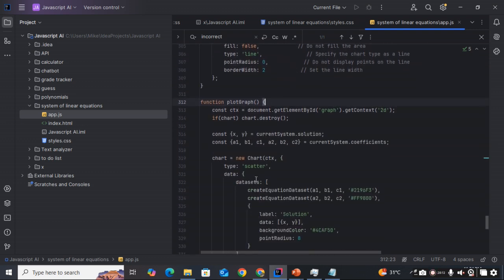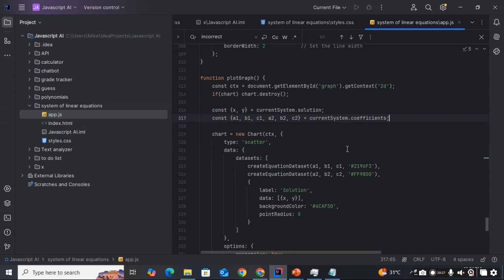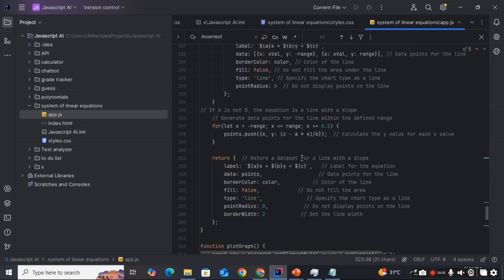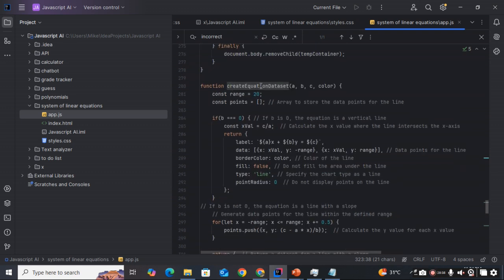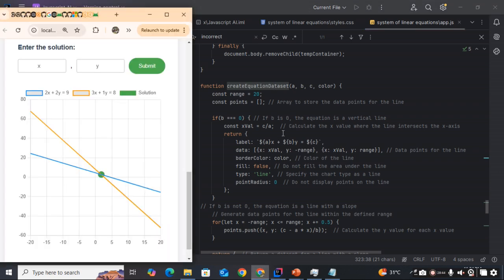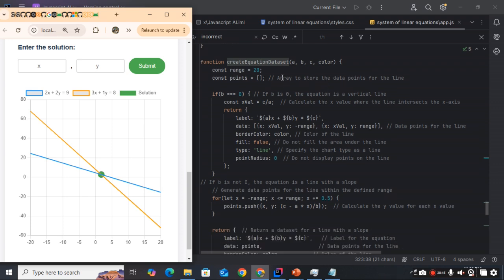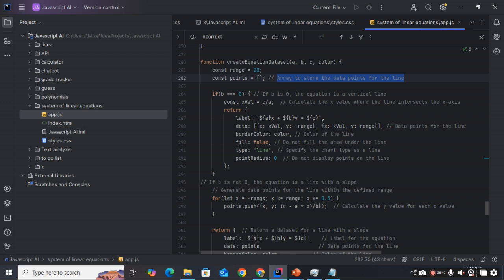Now in the function graph, if you try to analyze it, there are constants here, x and y, and of course the coefficients a1, b1, c1, a2, b2, and c2, and we need to have a chart. The data sets are essentially generated from create equation data sets. Now what is this create equation data set? So we'll try to find that. So here it is on top, create equation data set. Now here we analyze this, and as far as the code is concerned, we have to have an array to store the data points. So we need data points to generate the line.